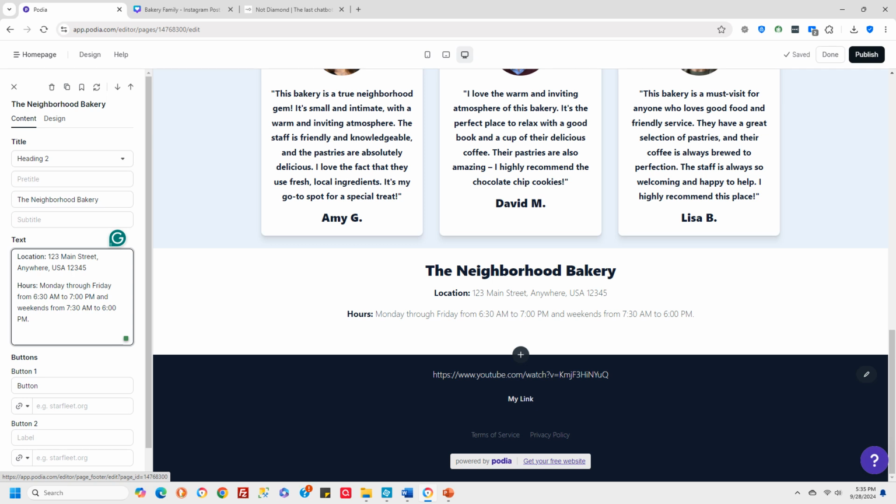We still have the header, footer, and additional pages to create. We will work on the additional pages in the next class.